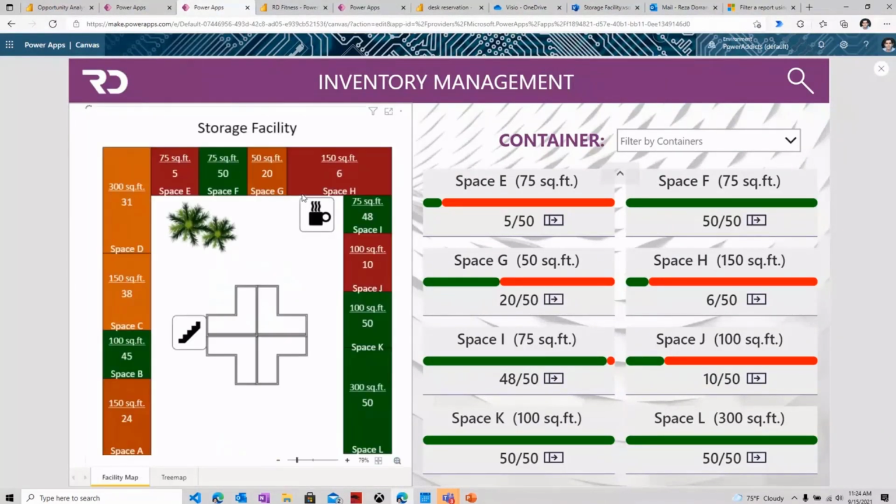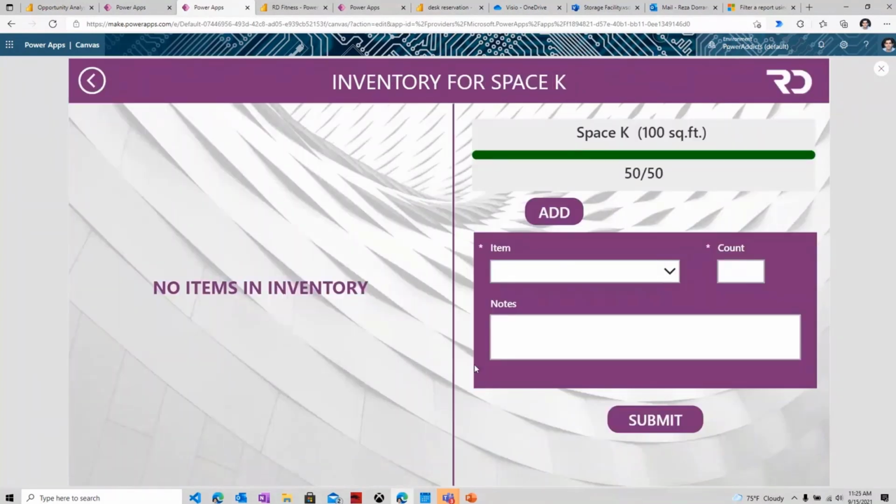So let's take an example. Let's take space K right here. This is space K, 100 square footage. It can add around 50 items. So as a store manager or as an inventory manager, I can see space K has 50 spaces available. And this, by the way, is just a gallery in Power Apps on the right-hand side. So if I select this, it will take me to this space and tell me that right now for this space, there's nothing in the inventory. It's empty. Do you want to add things to it?